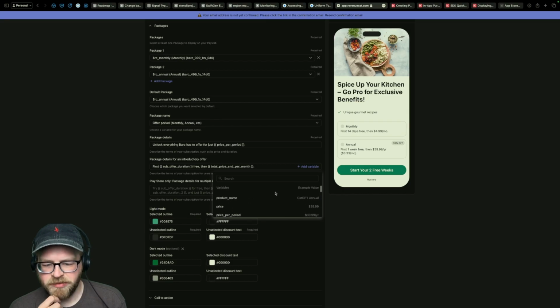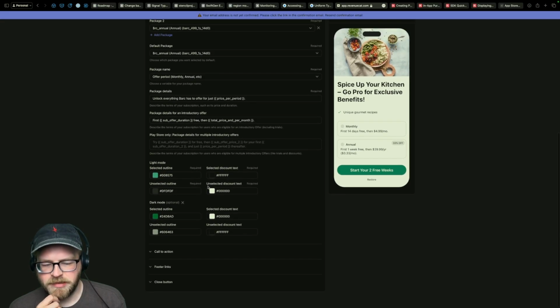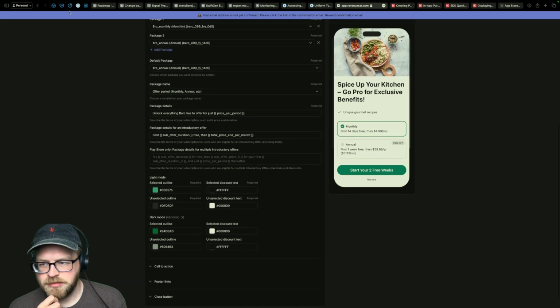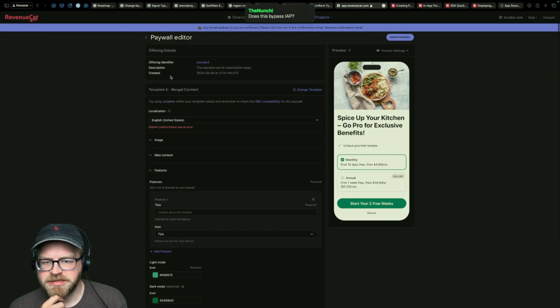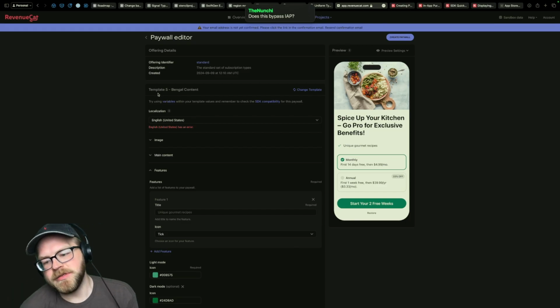I think I've been happy with what we've got so far, but it is nice to know. Okay, light mode. Okay, so selected outline, unselected outline. There's all kinds of things. Does this bypass IAP? No, this is all built on top of in-app purchase.